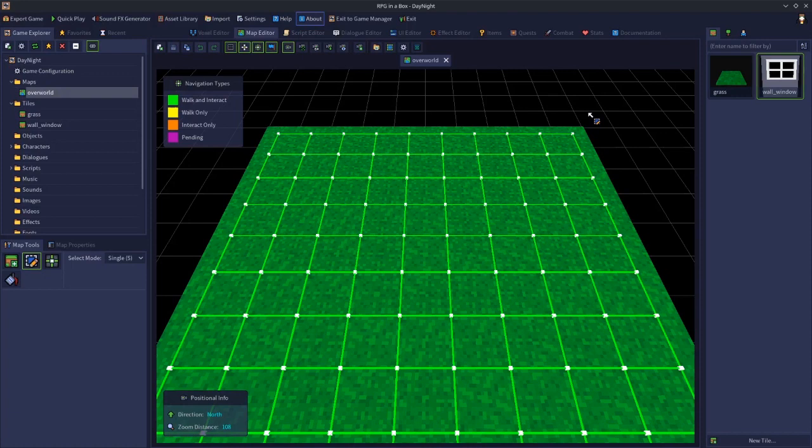Welcome to another video tutorial. In this video, we're going to take a look at creating day and night cycles inside RPG in a Box.